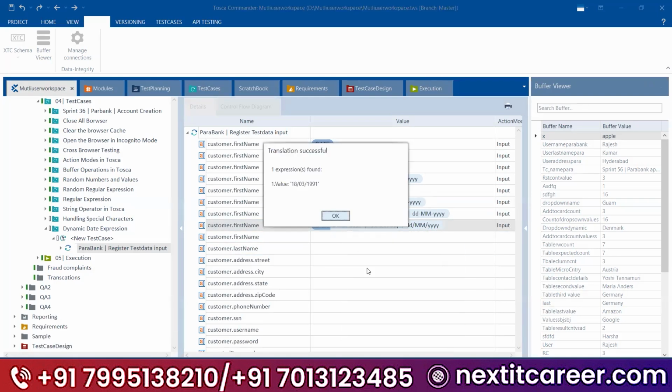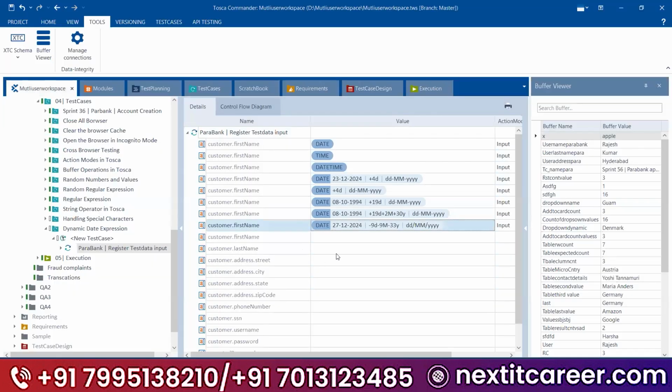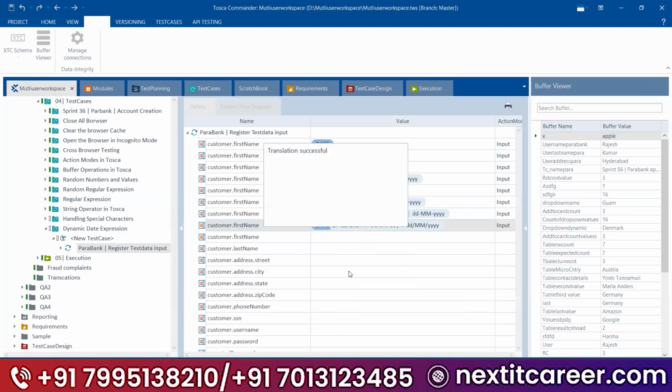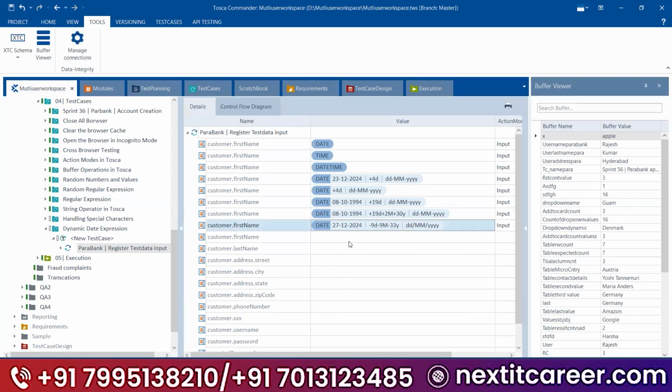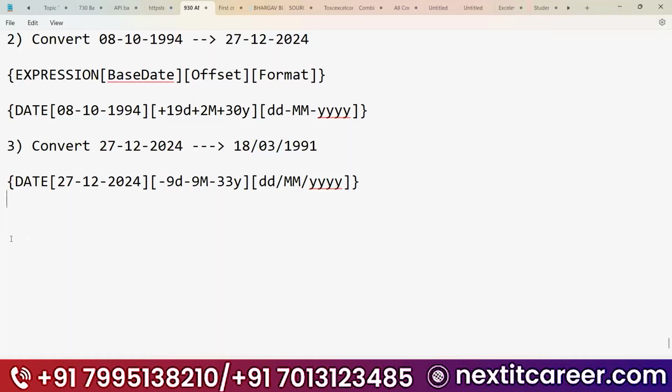If you are manipulating the value, you will get 18/3/1991. See, it will be auto-calculated. In this way, you can get the respective value in the respective format. See here, 8/3/1991. So you have dynamically changed the value. We will take one more example. Let us take the future date.